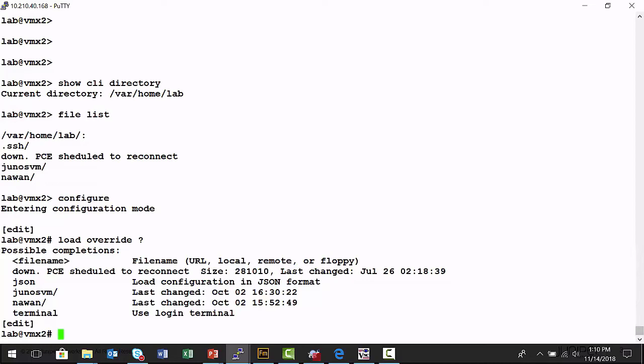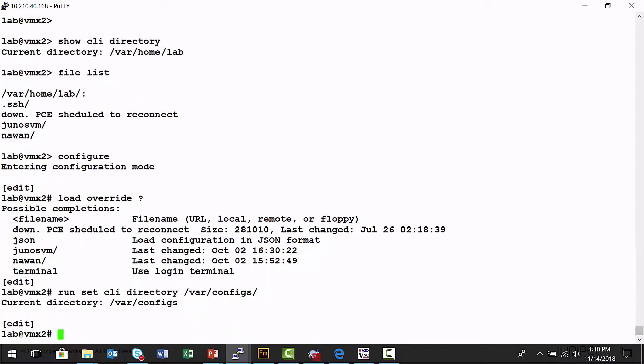Now I can do the set CLI directory command in operational mode. I can also use the run statement in configuration mode to change it. So I'm going to run a set CLI directory command. The configuration files that I'm actually interested in loading are stored on this platform, but they're stored in the /var/configs folder. So I want to set my CLI directory to this location.